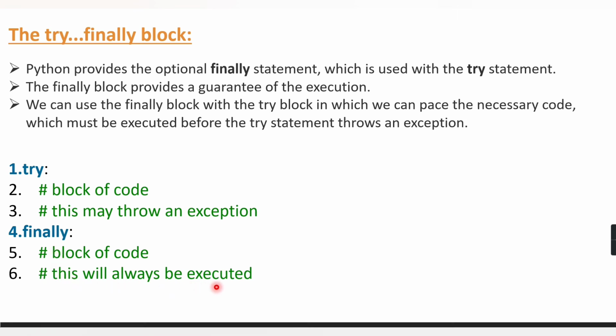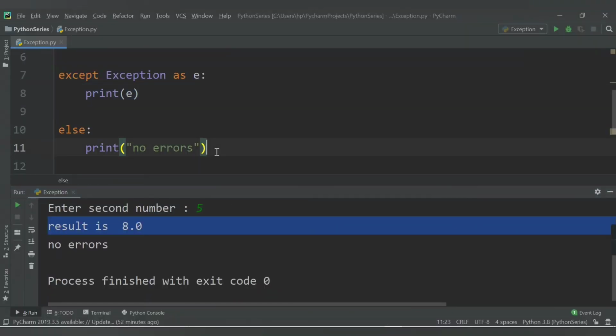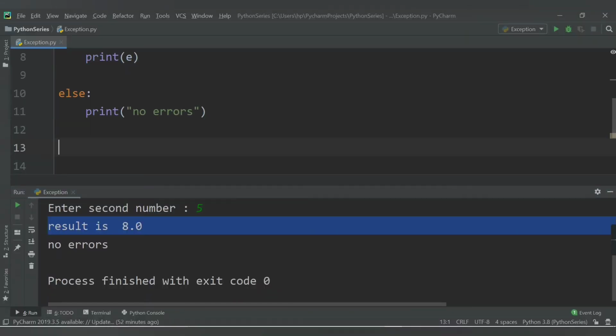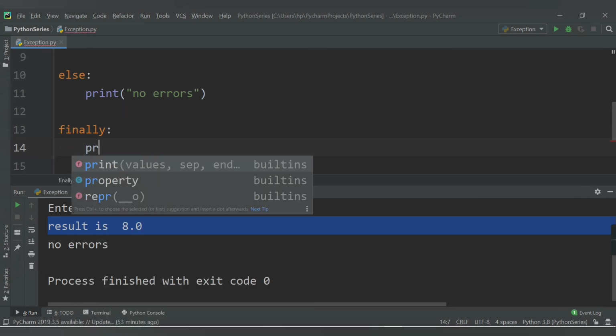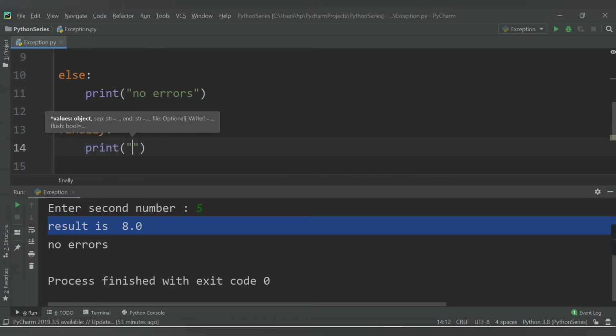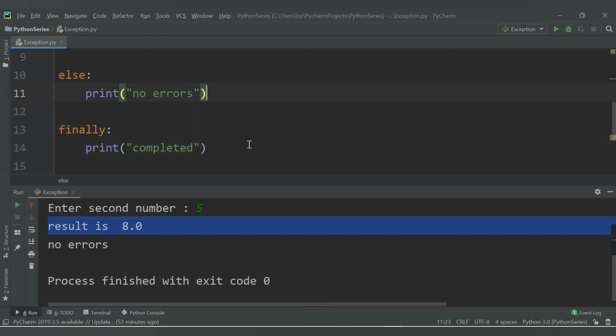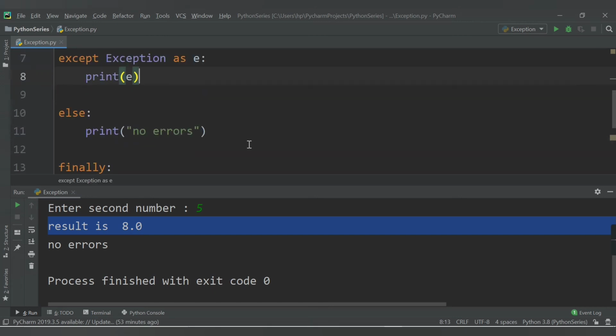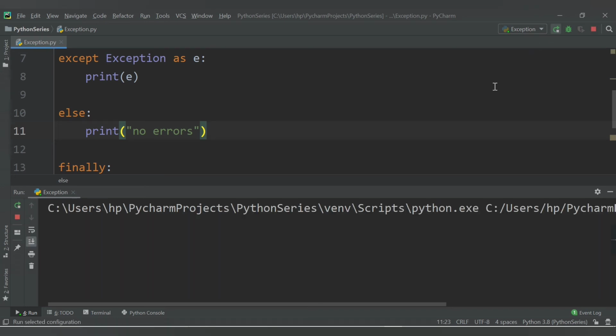So let's declare the finally block in our code now. Here I will say finally, and print, and we can say here completed. This message we want to display on the UI whether the try block throws an exception or executes successfully. Now let's run this code.